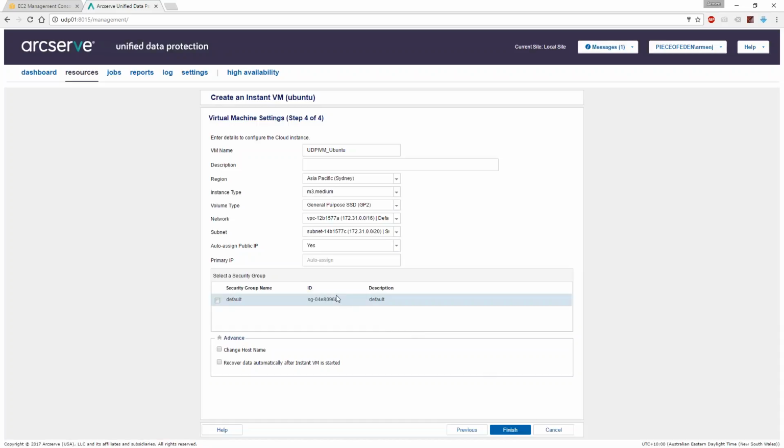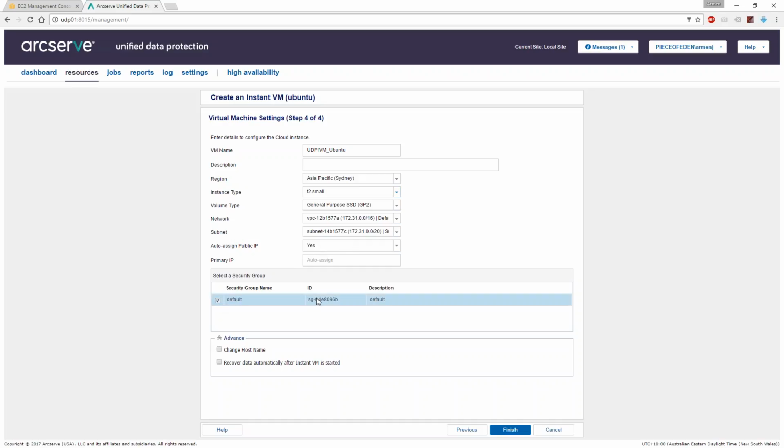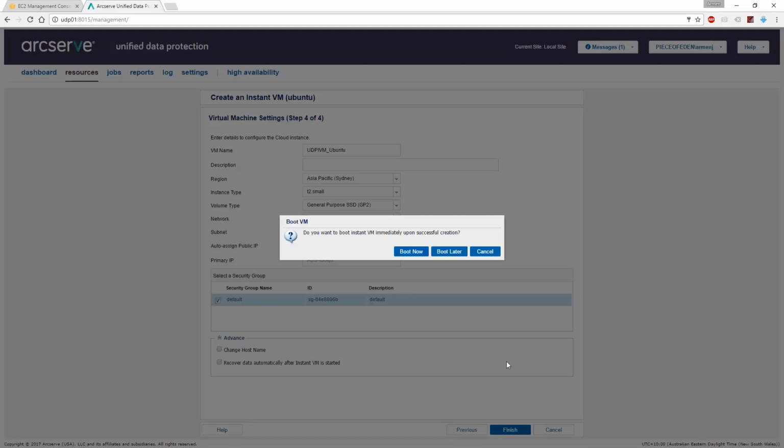And then we need to set the VM settings. So we can put a description in. You can see here it automatically puts a UDP IVM underscore prefix before the node name. So I'm happy with that, that's fine. I want to run it in Sydney, so that's fine. And then the instance type, this can be a small instance as well. General purpose is fine. Network settings and all of that is fine. I'm happy to let it auto-assign an IP. Select the security group. And we can hit finish.